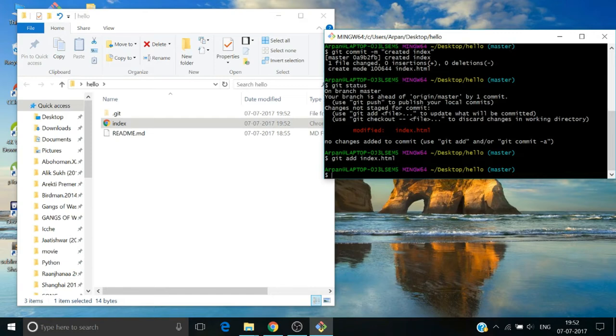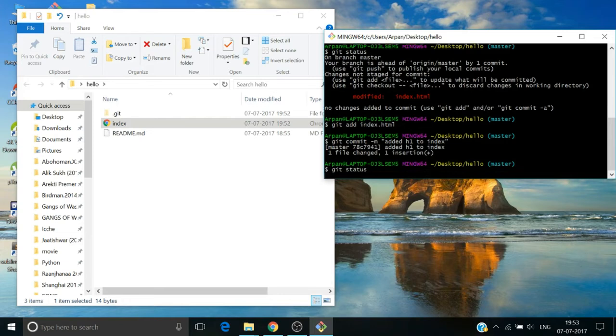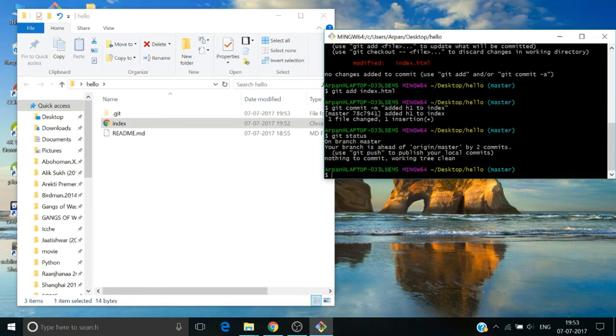So now we should again do this git add. Okay, let me talk about that later. Git add index.html. Then let's do git commit -m "added h1 to index". Okay, so now we can check the status once again. Now it's nothing to commit. Okay, so our working tree is clean. Git is tracking every file in our repository and we're good to go ahead.